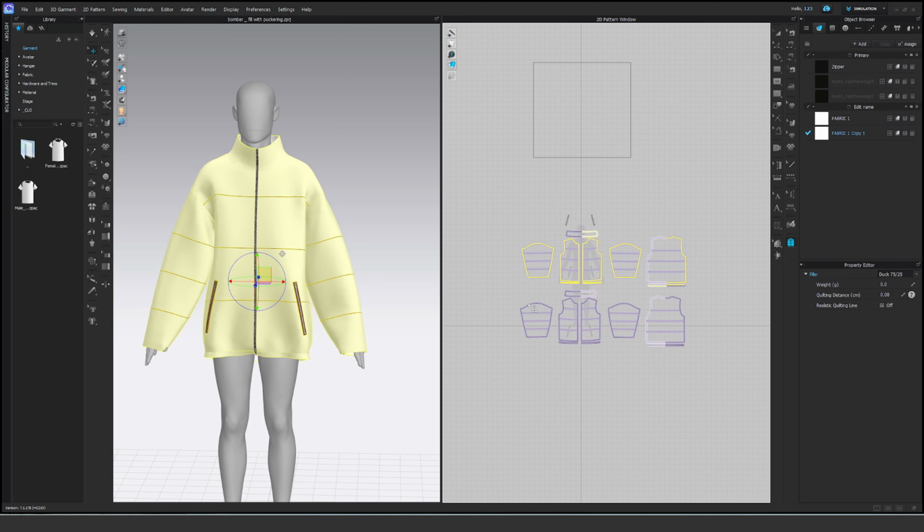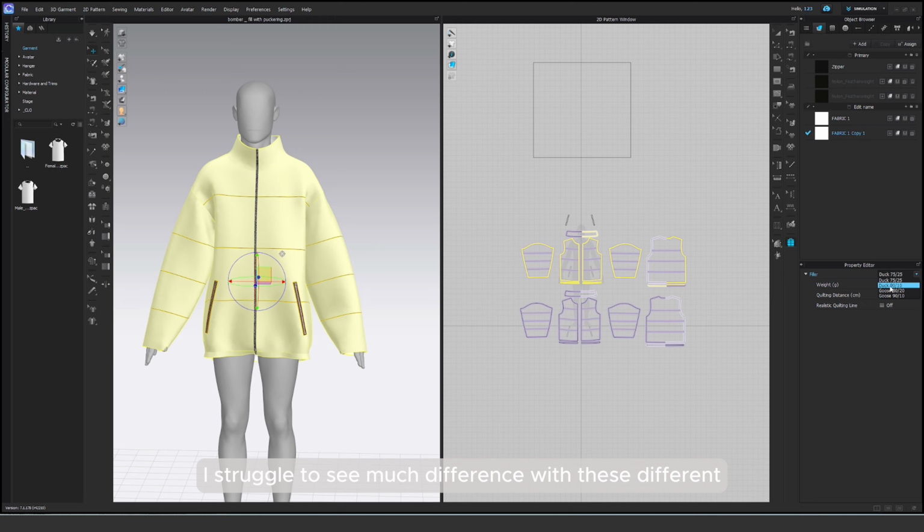Good. So at the moment the filler is duck 7525. Honestly, I struggle to see much difference with these different fill layers. There is some difference, but not that much. I know for the specific jacket they use duck 9010, so I'll just use the same one.